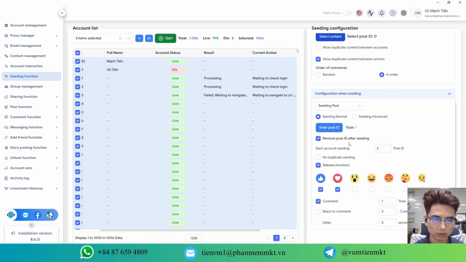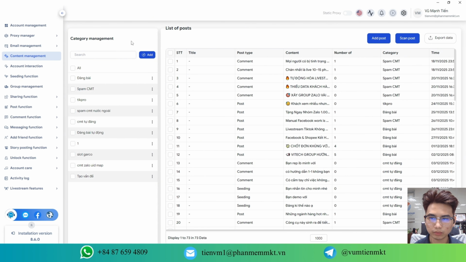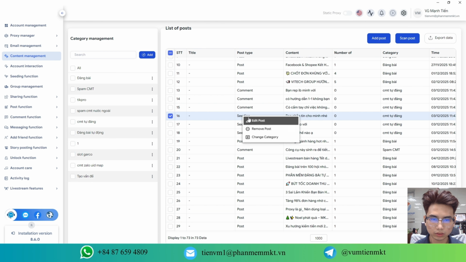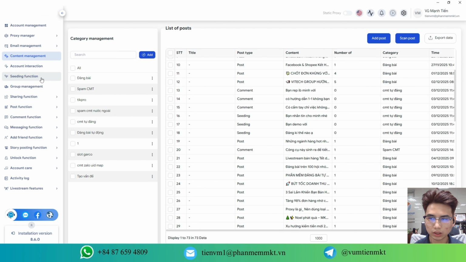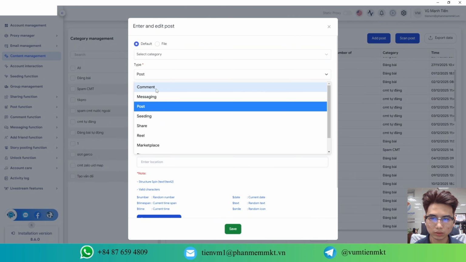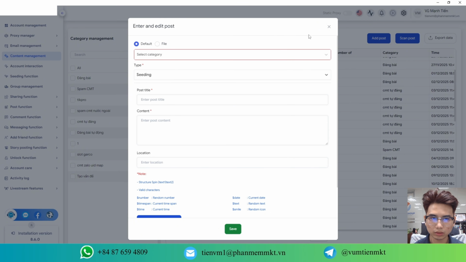Comments. Go to Content Management and prepare multiple comment templates. Use spin syntax to randomize content. For example, great post. Very useful information. Thanks for sharing this. Each account will randomly choose a different comment, making everything look natural.